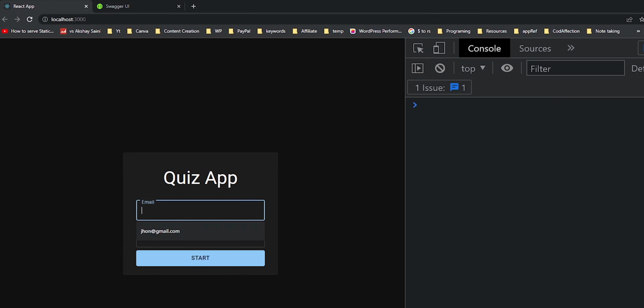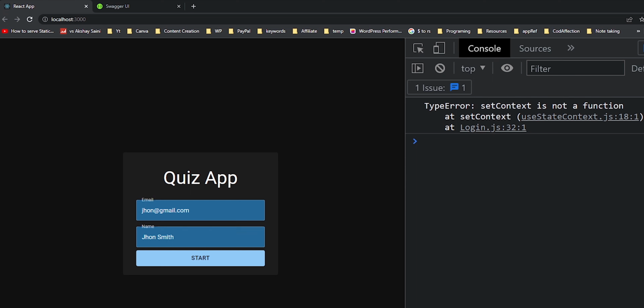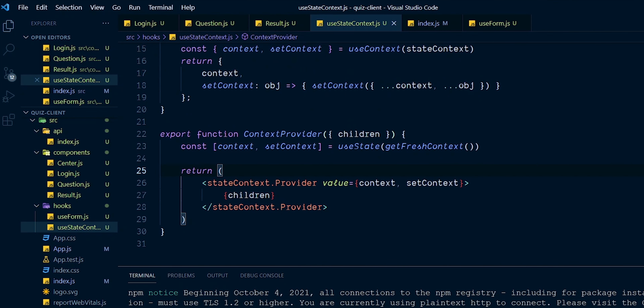Now let's try to log in with the previous participant. Submit the form. Sorry, here we have an error: set context is not a function. So let's start with the context provider itself.